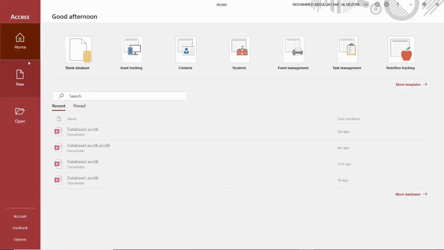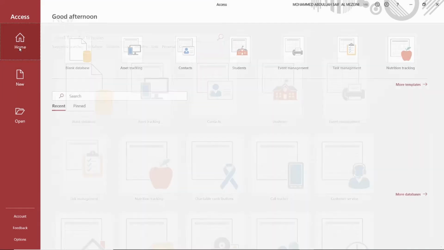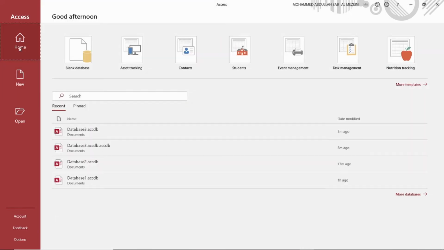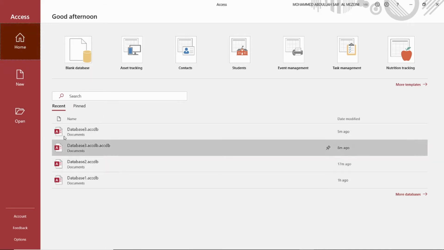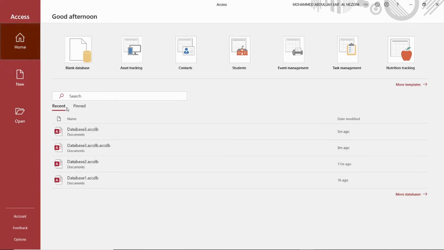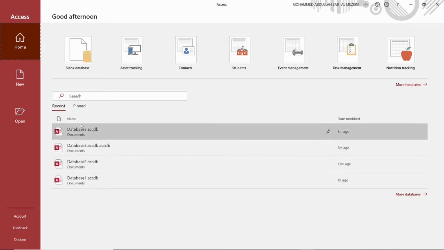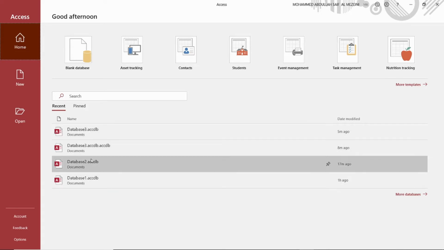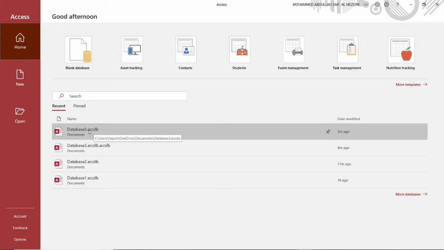So we can create a new project either from here or from here. And let's say that you have finished your project and you have saved it before and you want to access it again and you forgot where you saved it. Here you can do that. The Recent section will show you your past saved files, and you can open them from here.